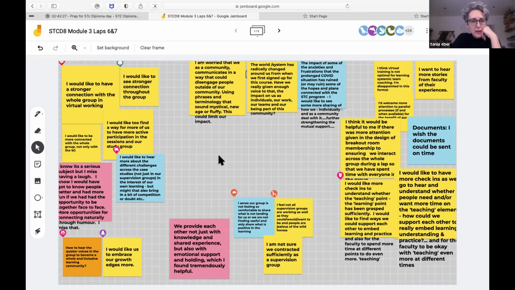Sorry, John, are we labeling the clusters? Yeah, I guess summarizing. So if we look at that cluster over here to the left, do you want to take that one, Tanya?